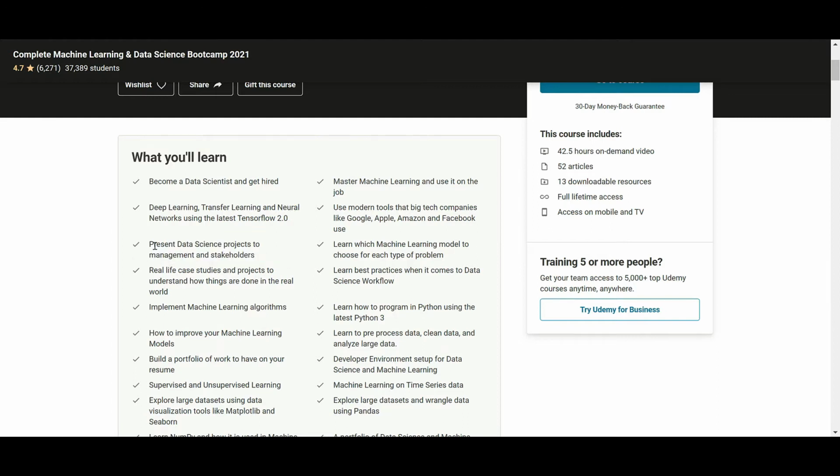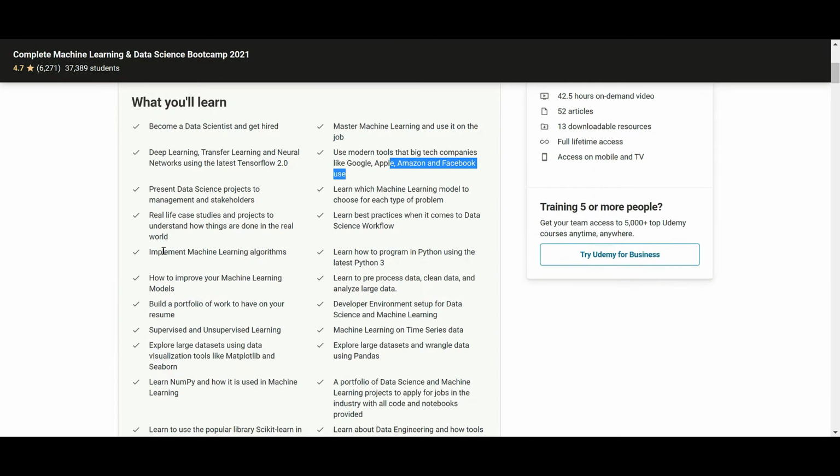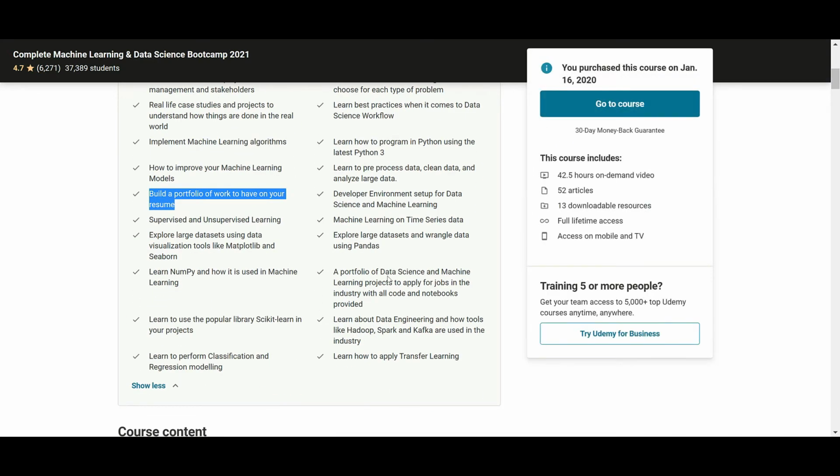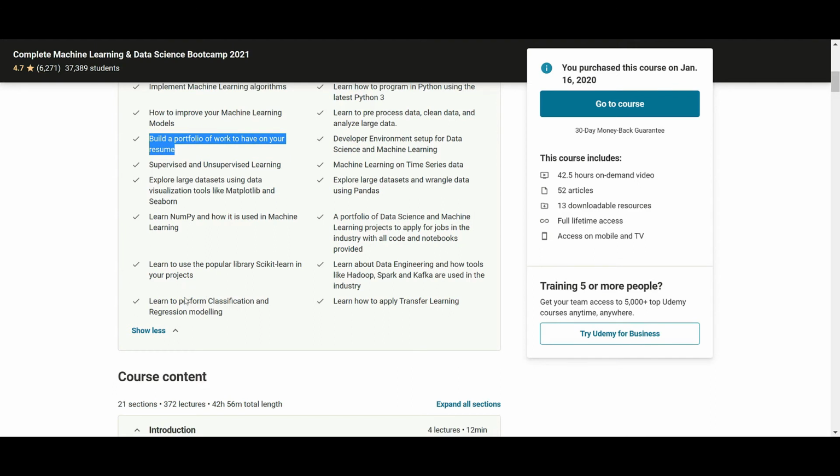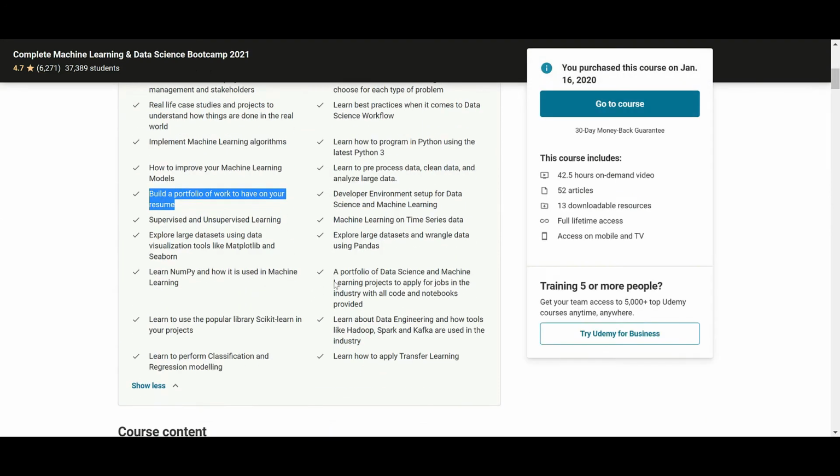This is very important, guys: how you present to your stakeholders, how to make the slides and presentation and stuff. Then we have real life case studies and projects to understand how things are done in the real world, which is nice. Master machine learning and use it on the job. Use Google, Apple, Amazon, and Facebook. Until now it's basic stuff. Implement machine learning, obviously. Build a portfolio. Now this is new. It's going to help me build a portfolio, which is really nice. Portfolio of data science and machine learning. Okay, mostly things are the same as explained in other courses.